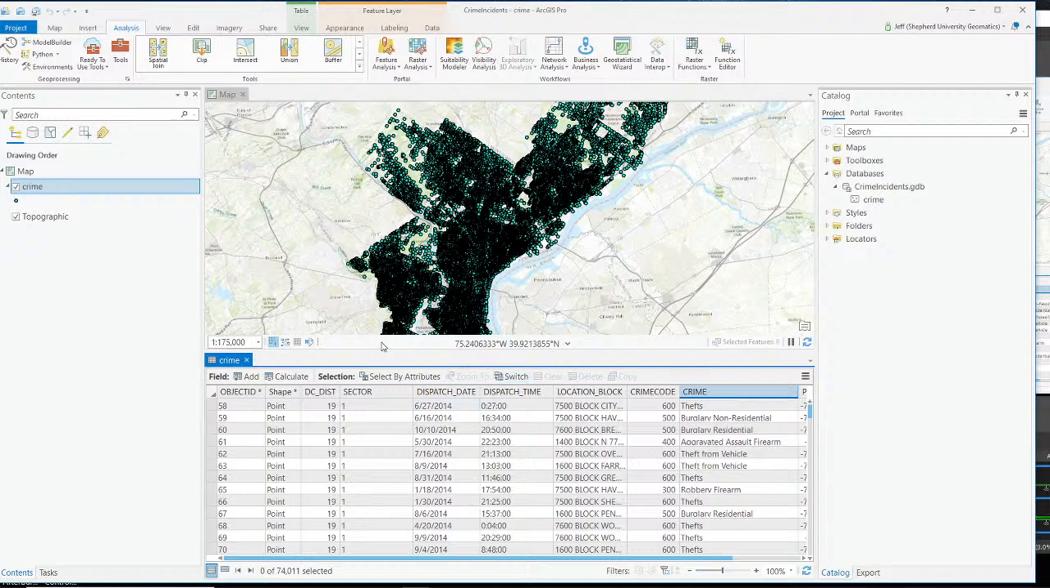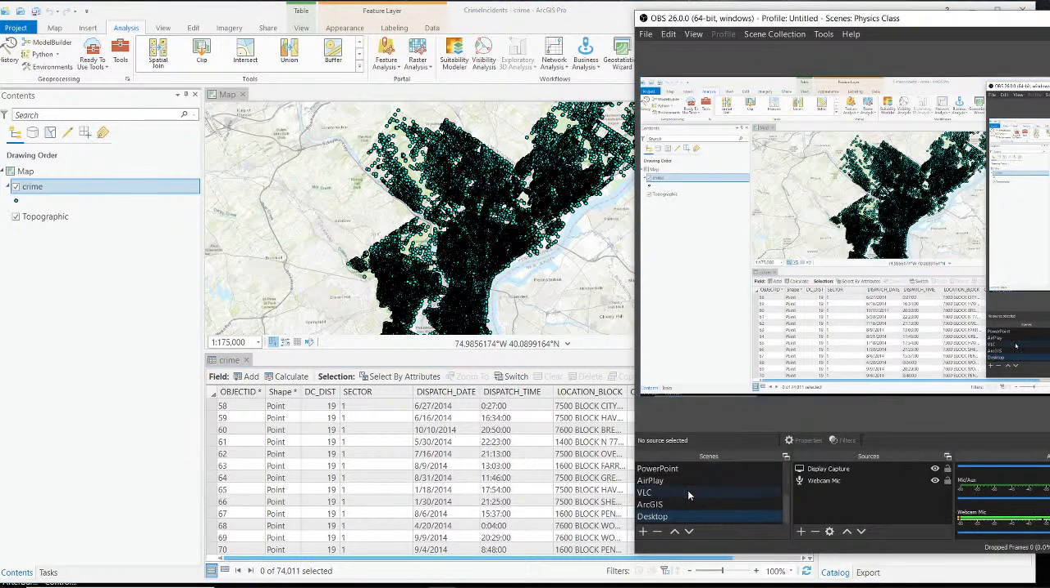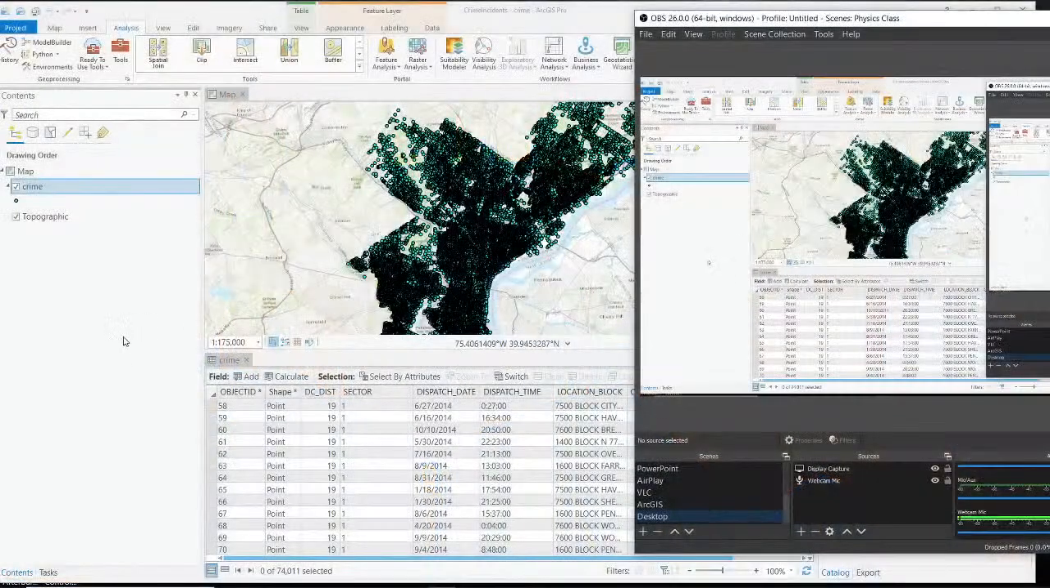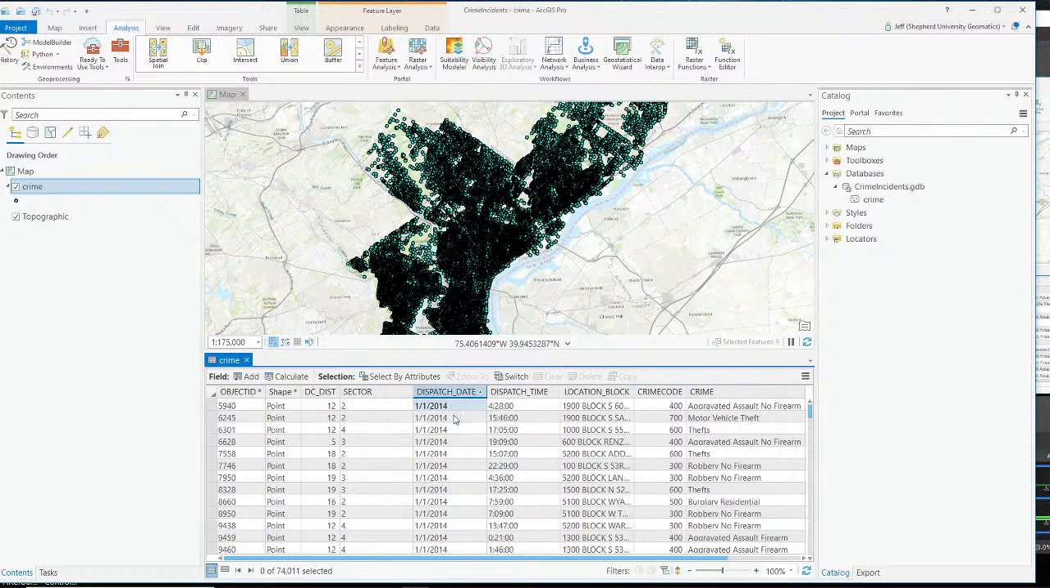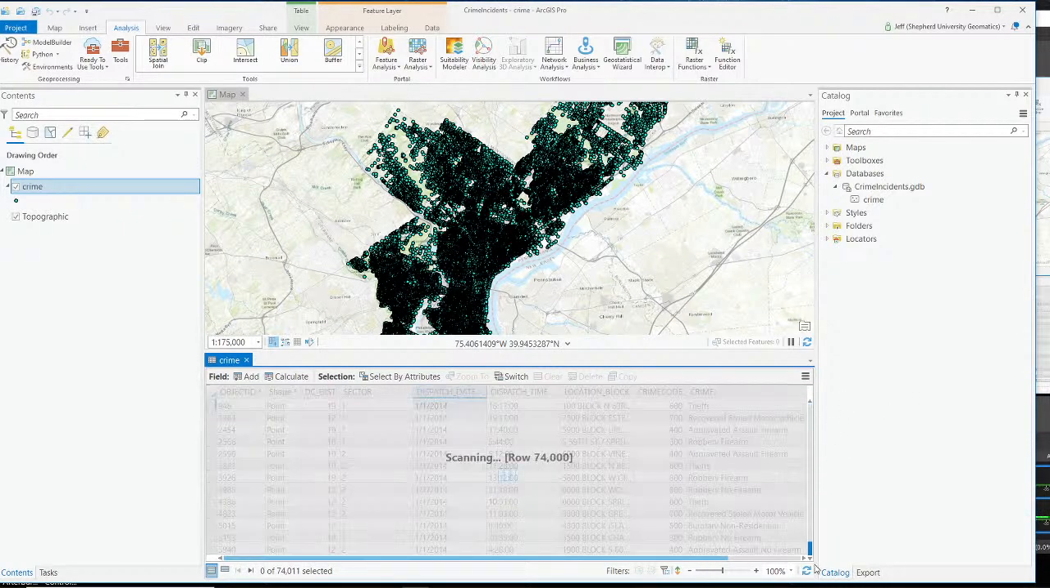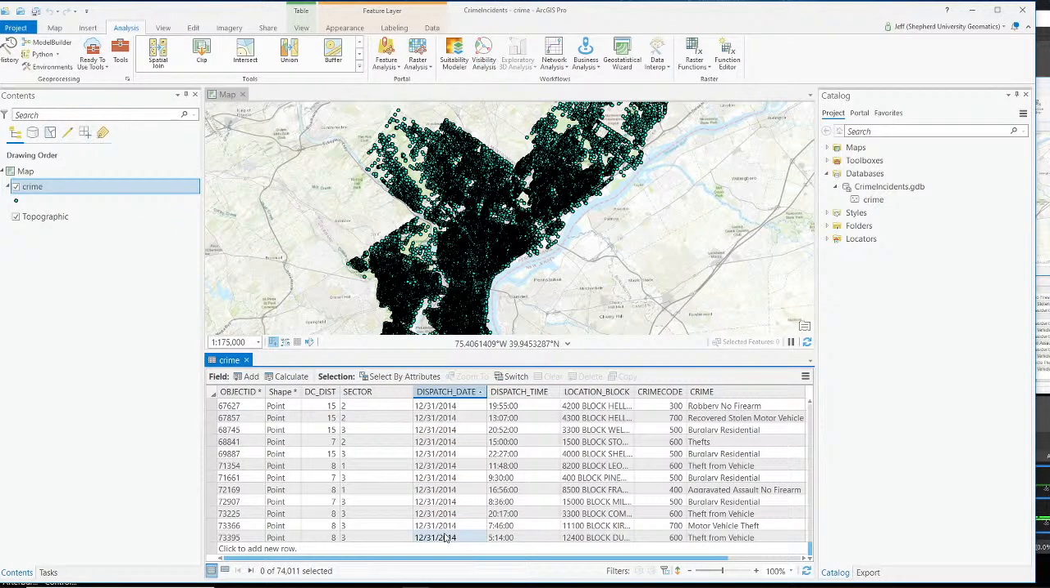Okay. So let's filter out most of the data. Well, hold on a second. Let's look here. Let me sort ascending. So the very first data points are for January 1st, 2014, and it goes through December 31st, 2014. So we have 1 year. This represents 1 year of crime data for the city of Philadelphia. Whoa, that's a lot of crime.